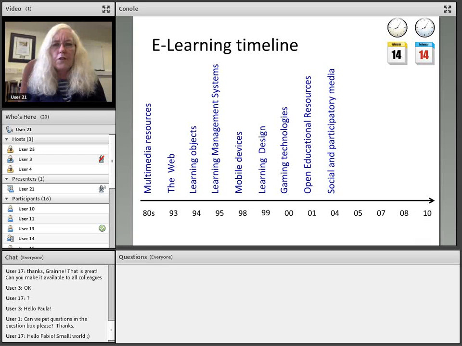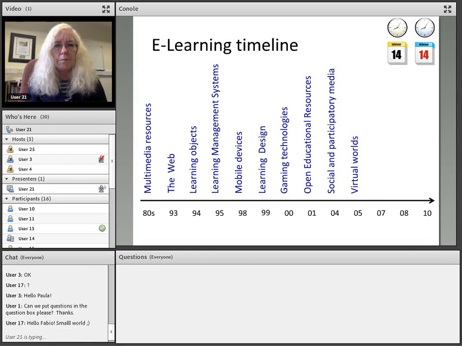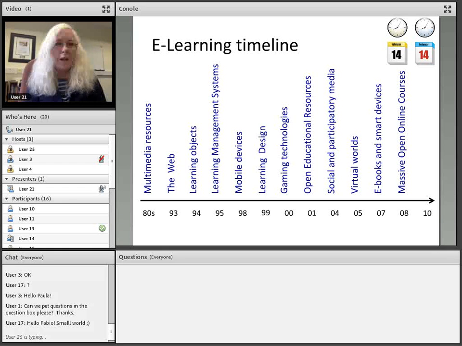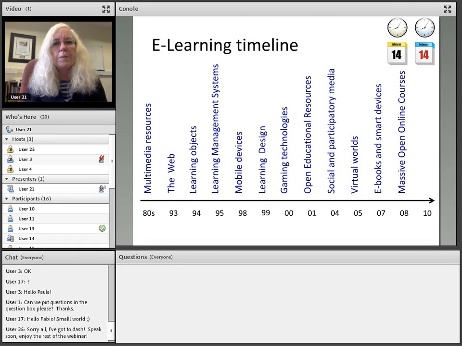Social and participatory media, and it really has transformed for many of us our practices. Virtual worlds, very big in 2005. We hardly hear anything about them now. E-books and smart devices. Massive open online courses. The first was developed by George Siemens et al. in 2008, and of course then we saw big players like edX and Udacity and Coursera come into the market.